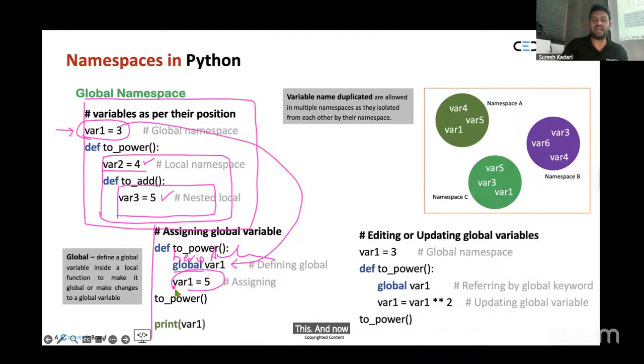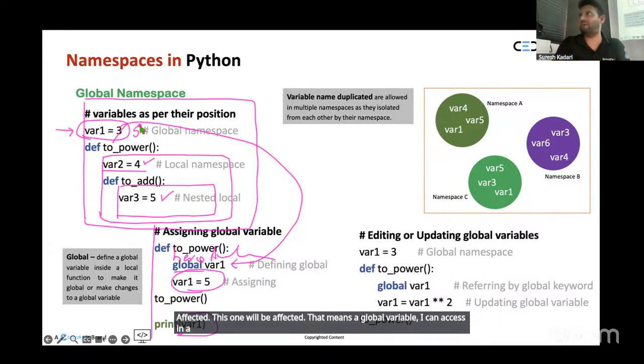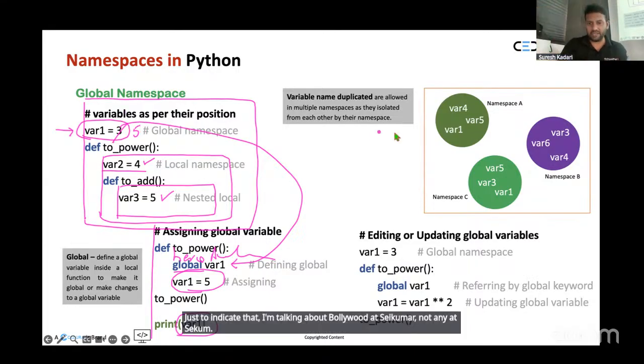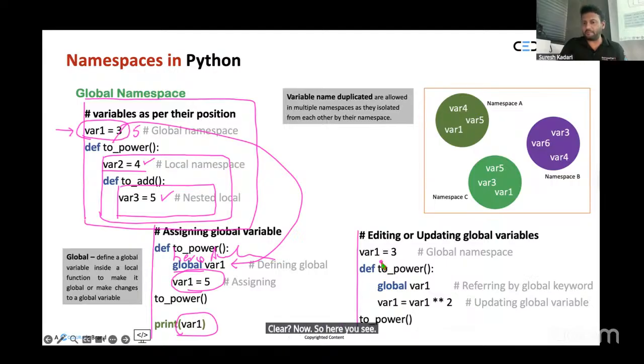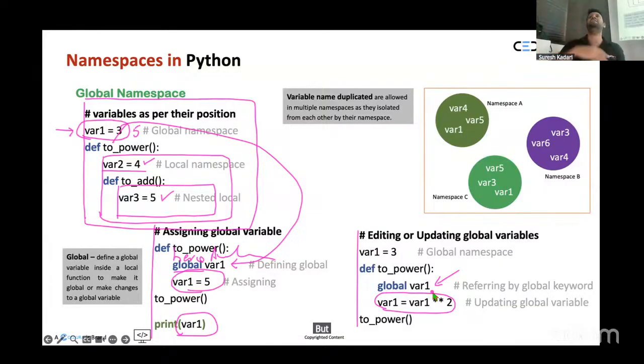And now I am assigning a new value to that. But when I come out, this one will be affected. That means a global variable I can access in a local space, but I need to use the keyword global, just to indicate that I'm talking about Bollywood Akshay Kumar, not any Akshay Kumar. Clear? So here you see variable 1 equal to 3, and I am editing or updating the global variable by using the global keyword. Global variables I can work with in the local namespace, but otherwise it is not possible.